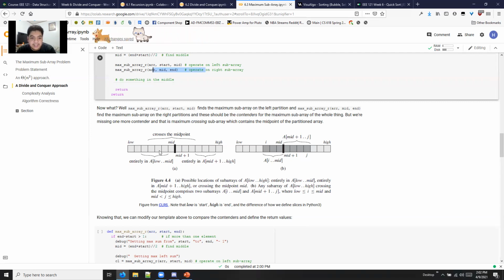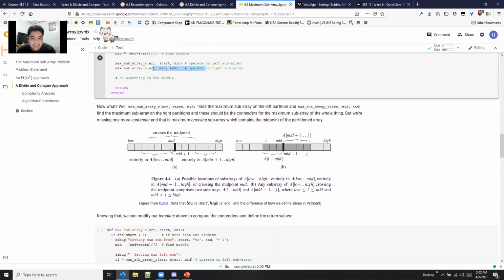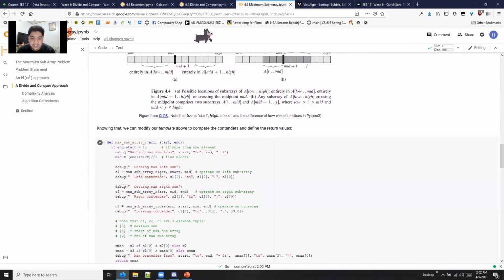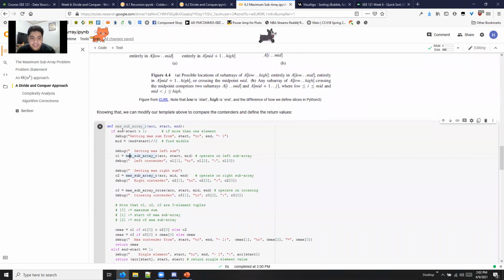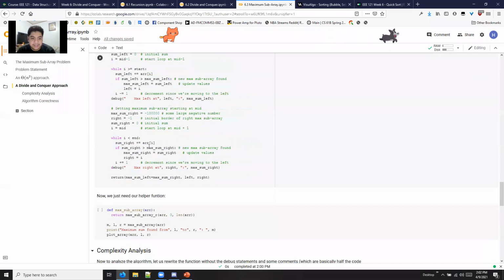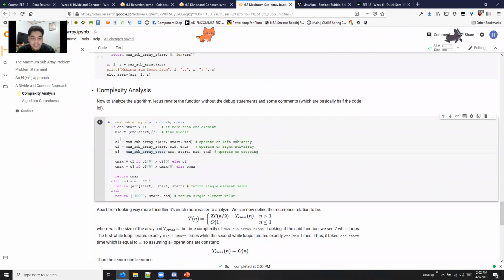Parang ang ginamit kong terms dito is meron kang contender, sino ba yung mga possibly maximum subarray. So yung maximum subarray nung nasa kaliwa, yung maximum subarray nung nasa kanan, or yung maximum subarray na tumatawid sa gitna. Yun yung tatlong contenders. Ito medyo mahaba siya kasi naglagay ako ng debug statements, pero pwede kayong mag-skip ng konti dito.